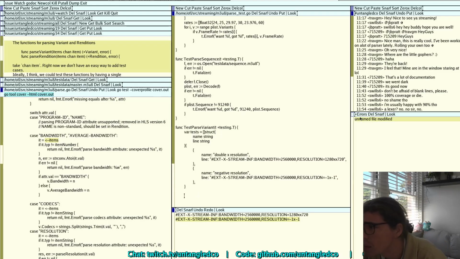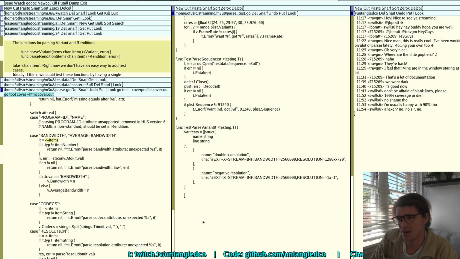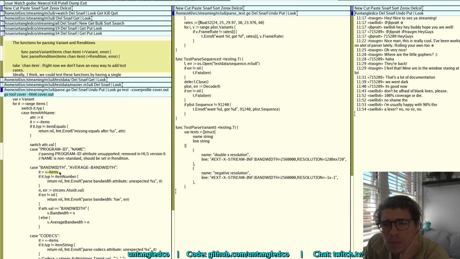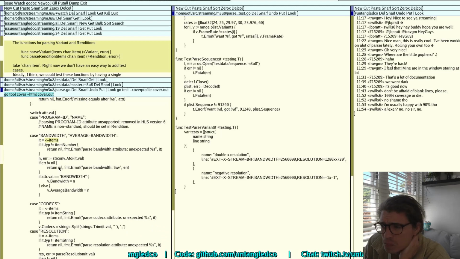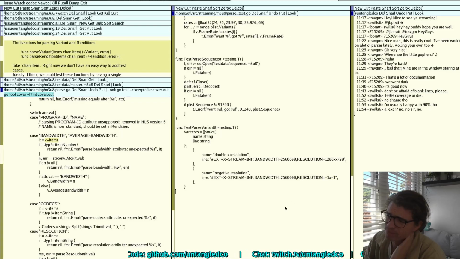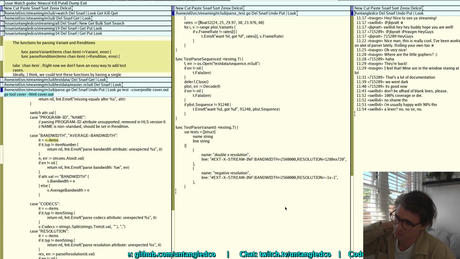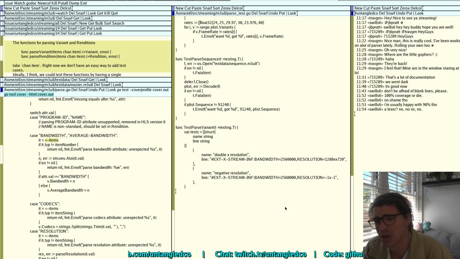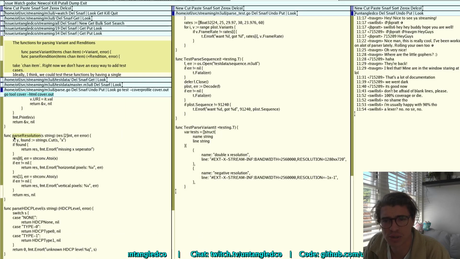So there's our bad resolution, bad variance. Another thing we could do is actually just test parsing the resolution, because that uses much easier values. Right, it just reads in a string.